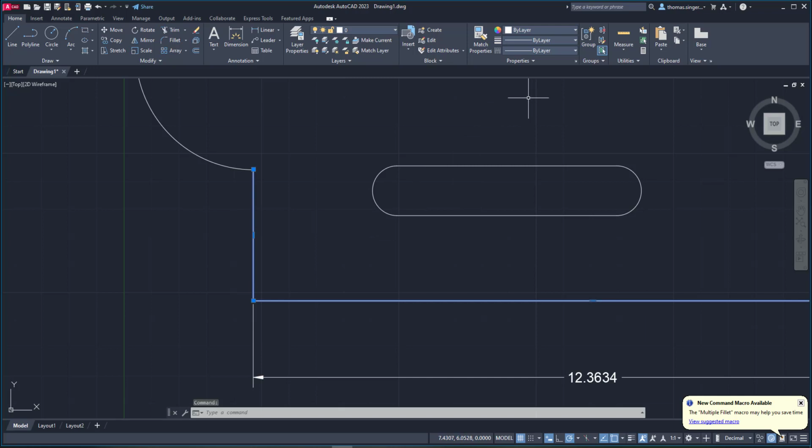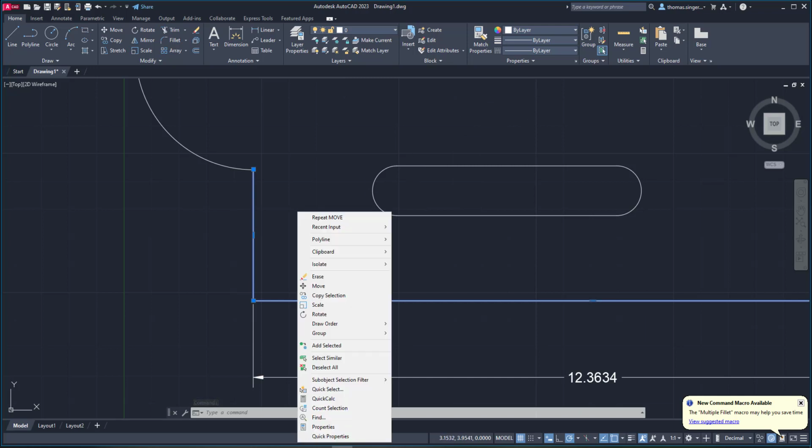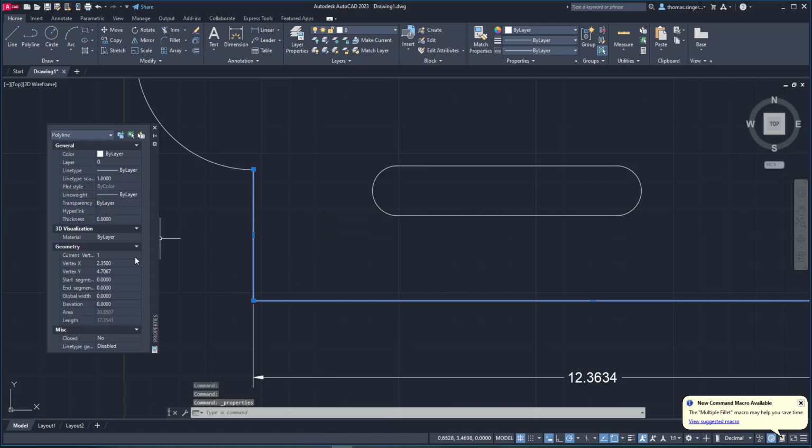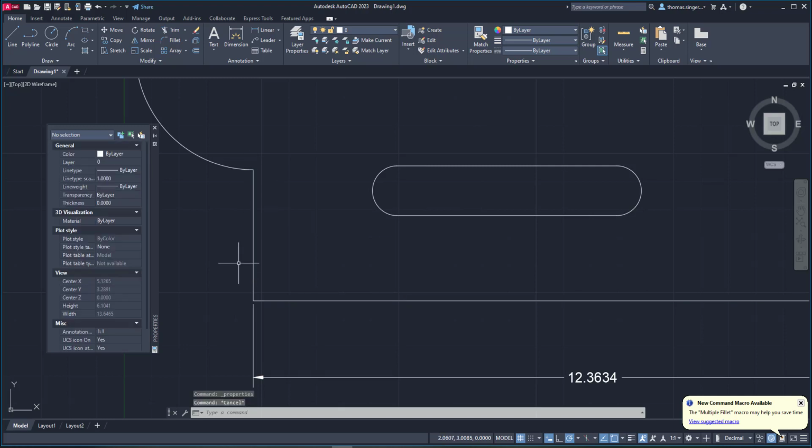We'll choose that, and we'll right mouse click and choose properties. If we say properties on that object, we should see 2.35, which is the vertex X. Now it's saying that this is 4.707, but you can see that the 2.35 is clearly located here. Now if those were individual lines, I'd be able to pick just that single line.